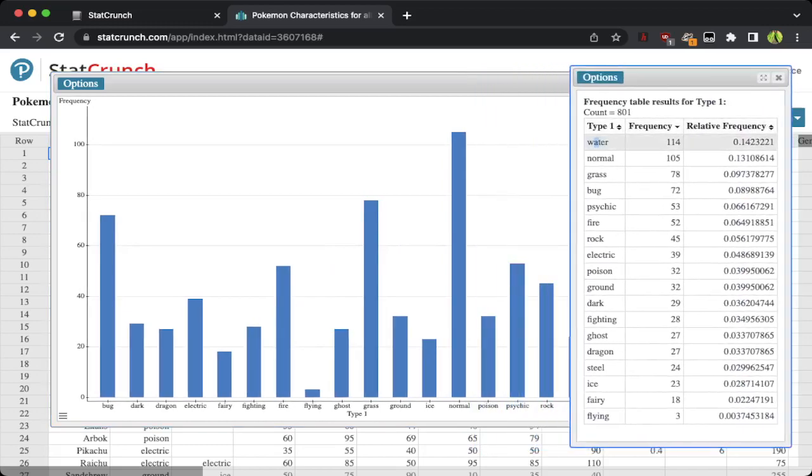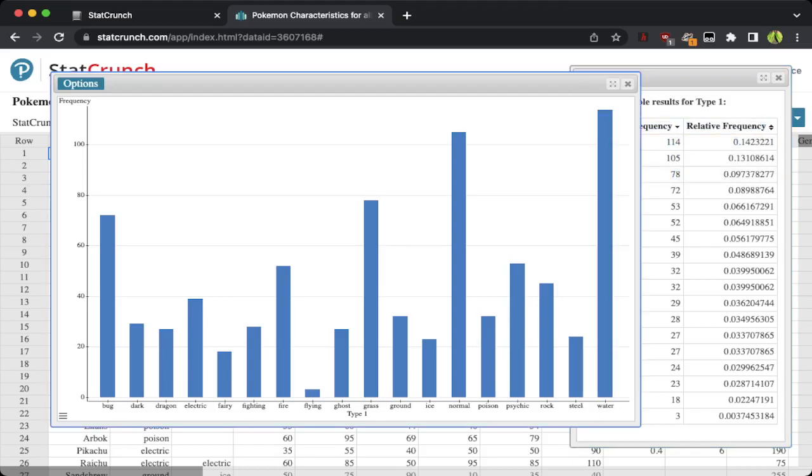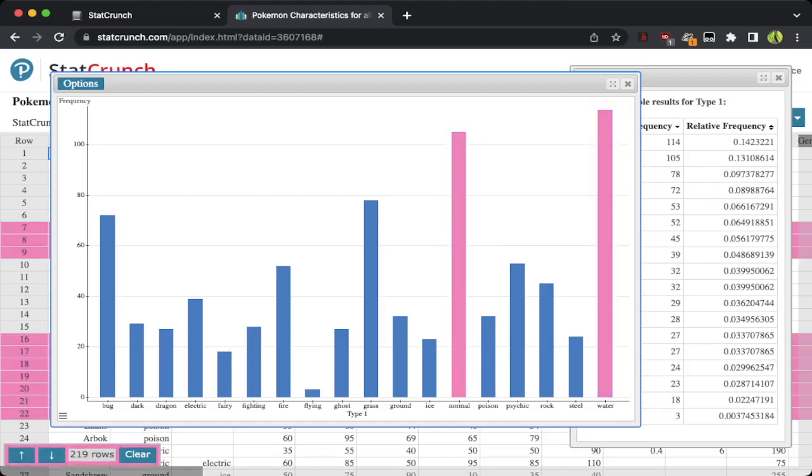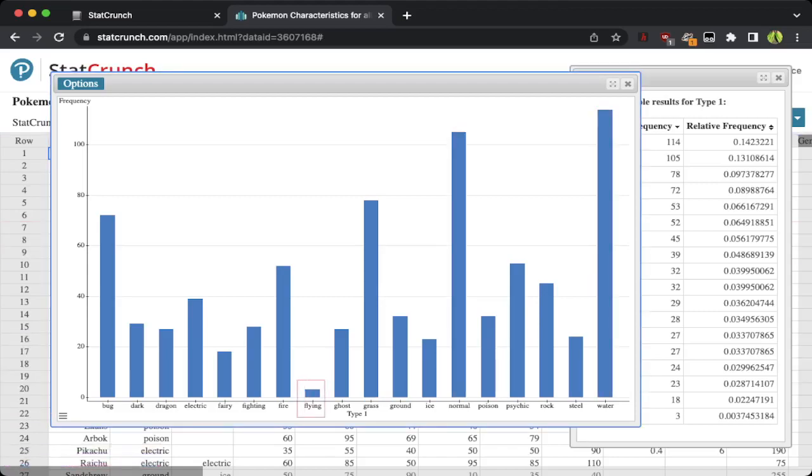Water is the most with 114, and normal is 105, grass with 78. So basically, this just, instead of looking at the numbers, gives you an idea of the relative size. You can tell that the water Pokemon are pretty close in size to the normal Pokemon. One's a bit bigger than the other. And you can see, for instance, that flying Pokemon are tiny compared to everyone else.